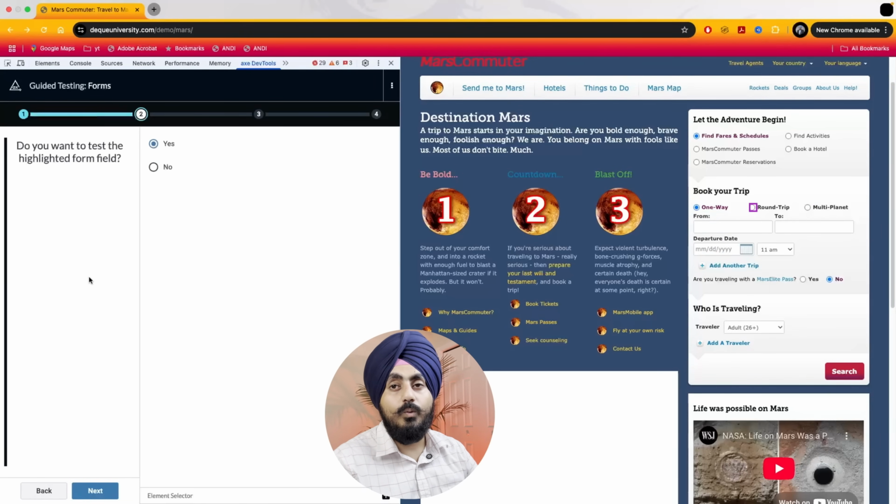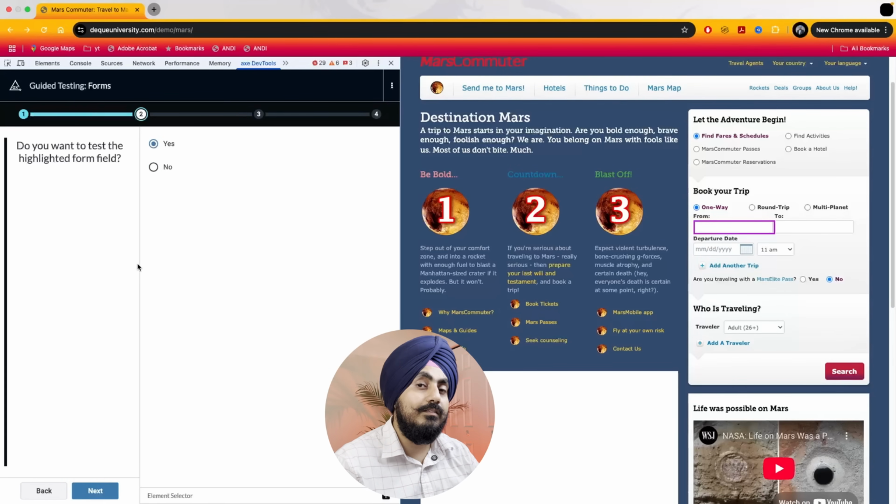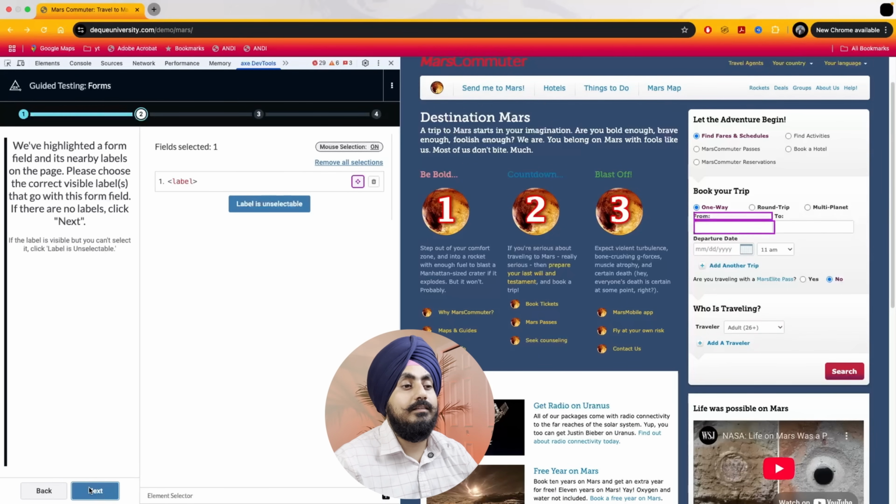It says, do you want to test the highlighted form field? I believe we have already done that for one of the items. I'm going to say no and select next. Same thing for the next radio button. I'm going to say no and select next. For this input type text, I'm going to say yes and select next. Same question is going to ask, is it part of a group of related fields? I'm going to say no. It's an individual field. Say next.